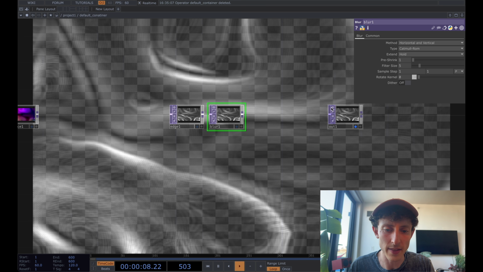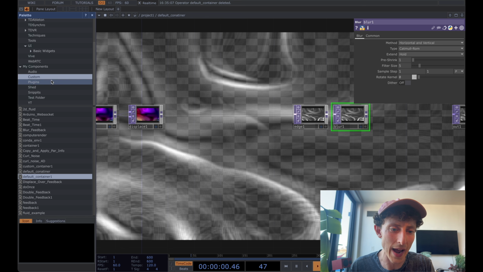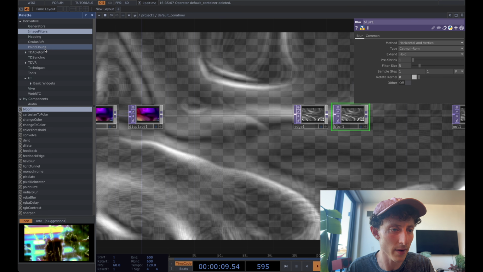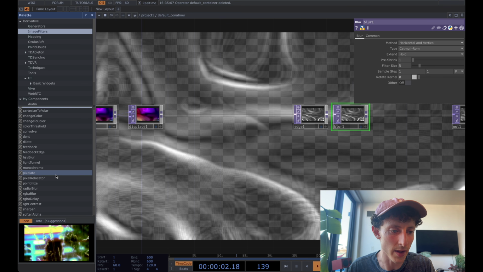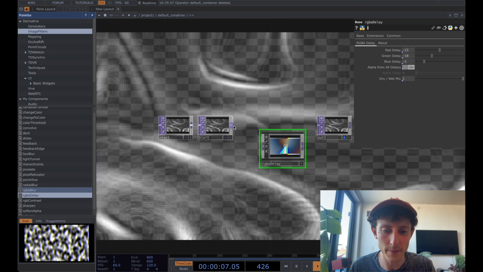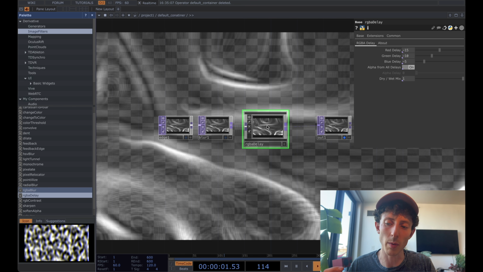Other than that, the last thing I did here was add in an RGB delay. What that allows us to do is pull apart the color channels. If you go into the palette up here, go into image filters, and look for RGB delay, we'll place that in. Now when there's motion, it will pull apart those red, green, and blue channels. I think by default the RGB delay is a little too intense, so we're going to tone it down, maybe around -6, -4, -2.